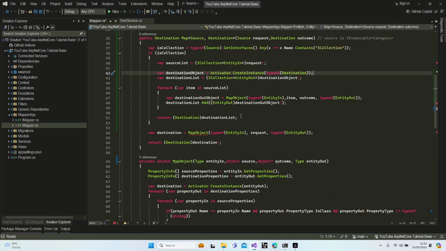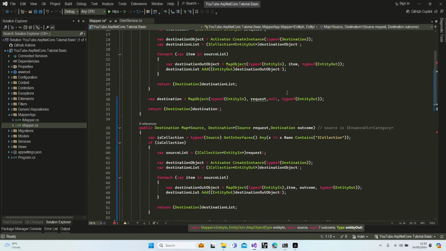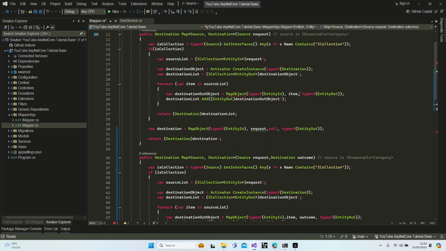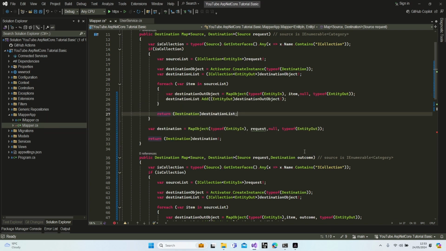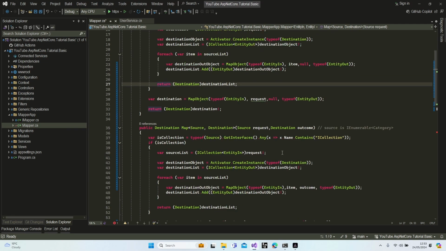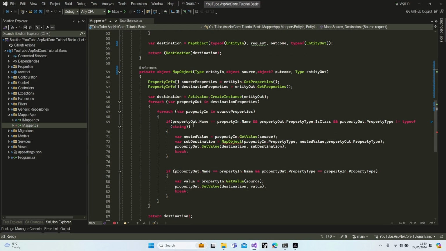Perfect. So we send outcome as a destination. All we need to do is, let me have a look. Okay, we need to fix here as well. Outcome, and it must be null as well. Let's make it null. Perfect. Anything else I should change? It seems everything is all right. Let's fix the map object method. So we have a nullable outcome, right?